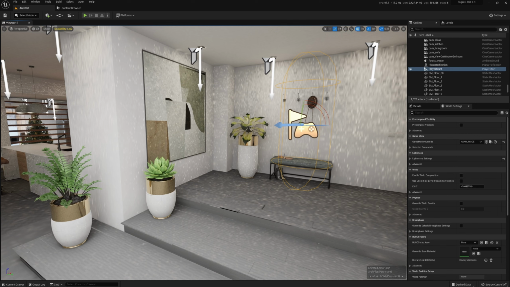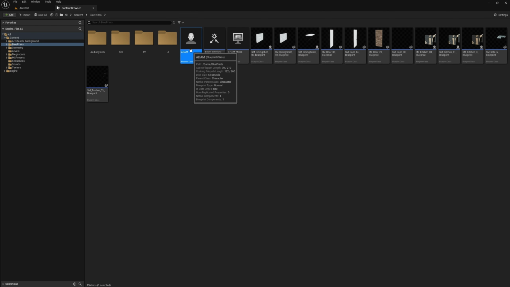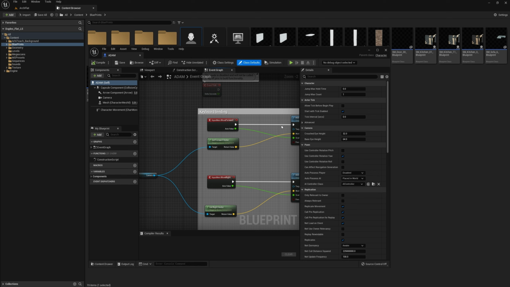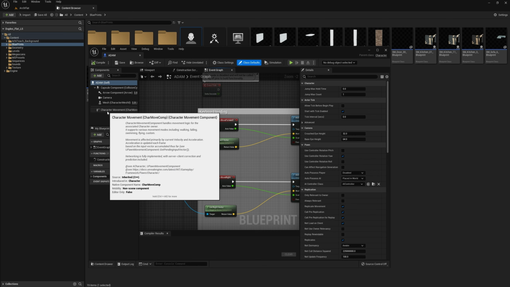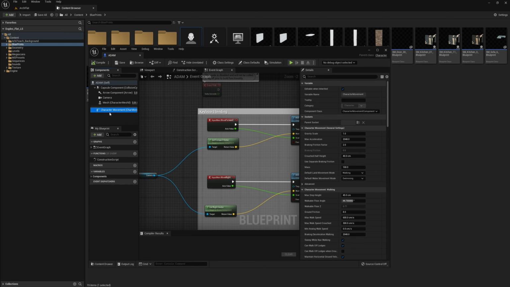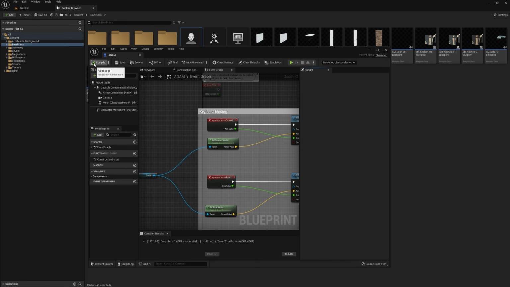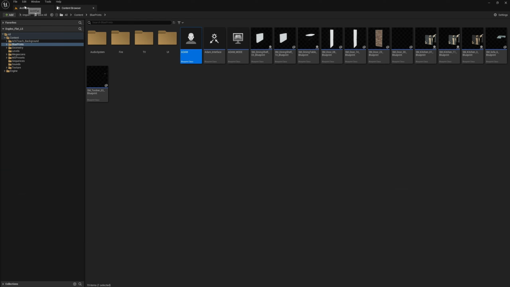I'll also explain how to configure the character speed. To do this, go to the content browser, open the character, and here select character movement. Find max walk speed. This parameter sets the movement speed. Currently, it's set to 600. If we decrease it, the character will move slower. If we increase it, the character will move faster. After this, be sure to compile, save, and test.